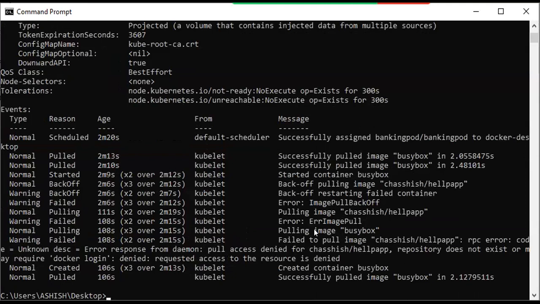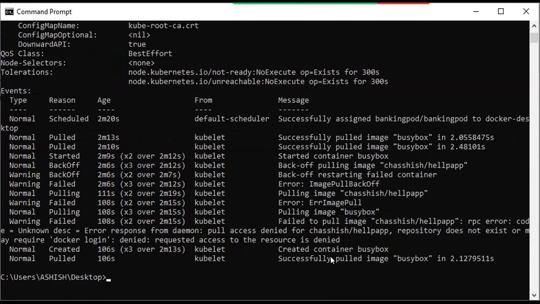So here you will see the error: failed to pull image Halloween, right? So it is not available. This repository does not exist. This name is not correct. That's why it is failing here. Correct. So ImagePullBackOff is basically a problem for this particular image which I have provided. Busybox was not successful, so that's why we are facing this issue here.